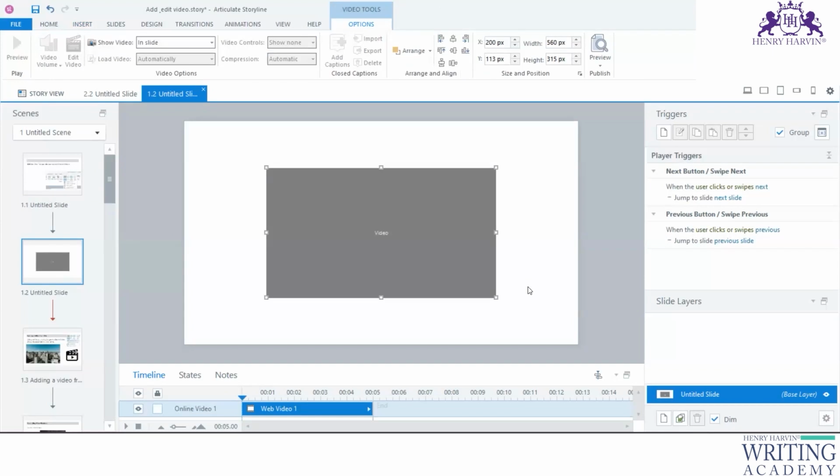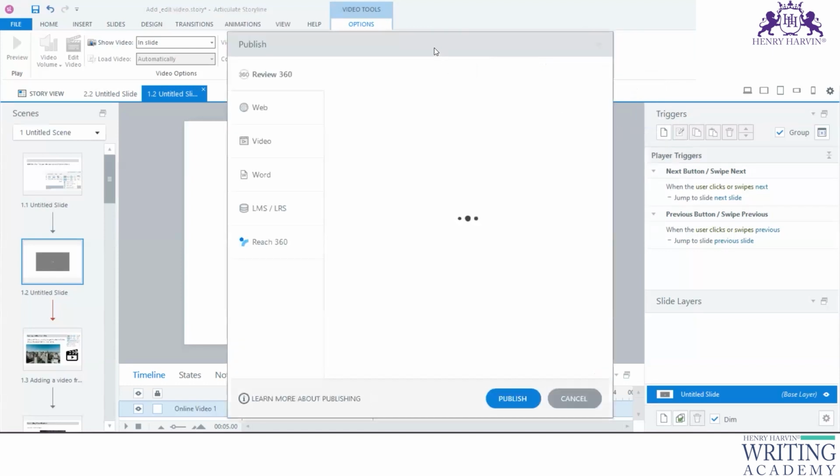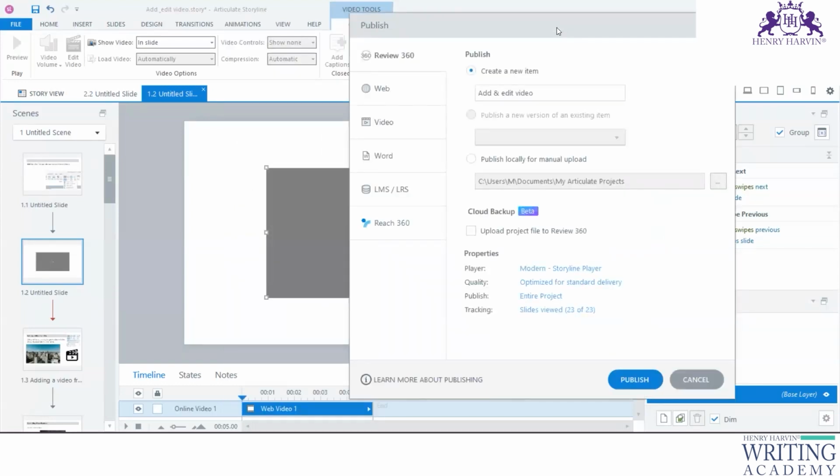Now take a note. The actual video wouldn't be visible over here when you are previewing it. Even if I go for a preview, it will not preview. This will come like this only. But when you publish it to Review 360, or you publish it to your LMS, then this video will come up. That's what you need to just keep in mind. So if I just show you how you do it, you click on the publish button. You have an option to upload to the LMS.